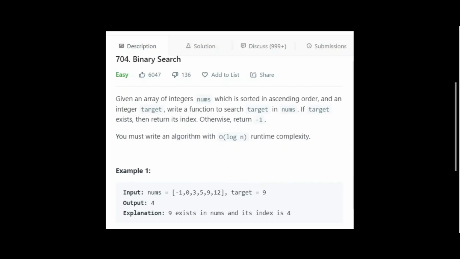Our input array is already sorted, right? The target is 9. So if we split this in half, and we look at our middle number, here it is 3, right? And we check, is 3 greater than 9? No, it's not. So we just know that this particular half of this array is not going to give us what we want. So we can just focus our search on this side of the array.